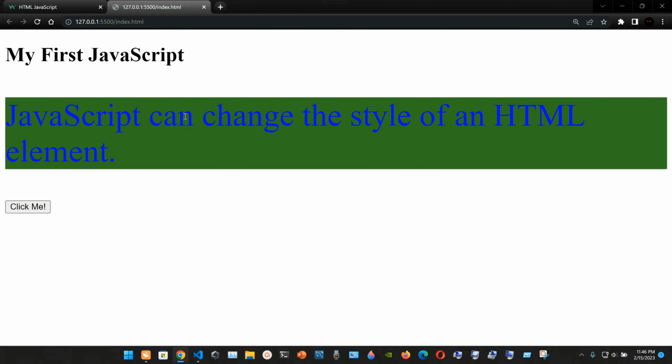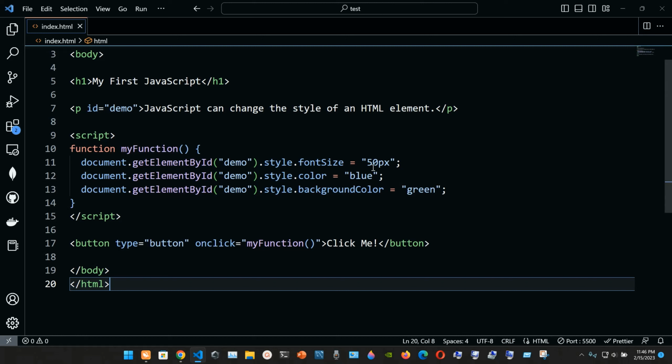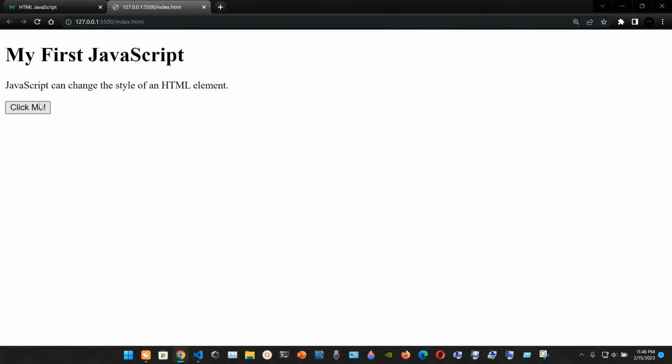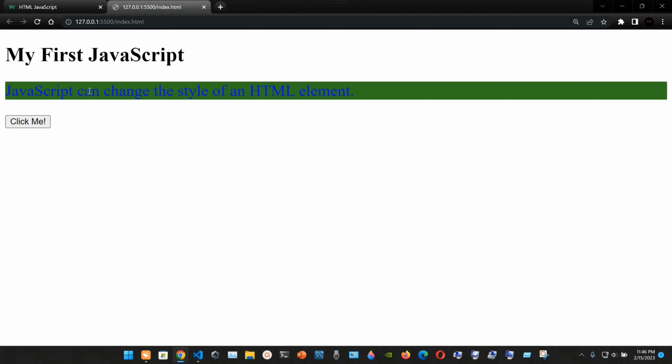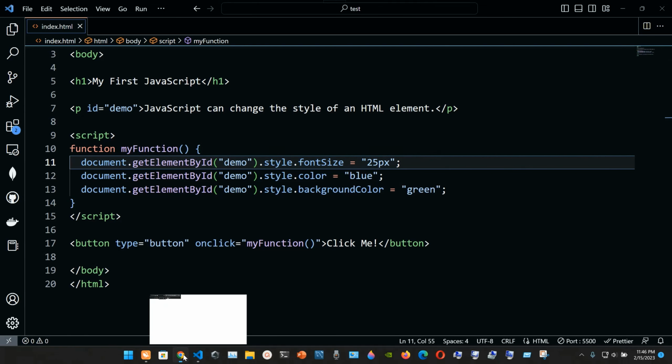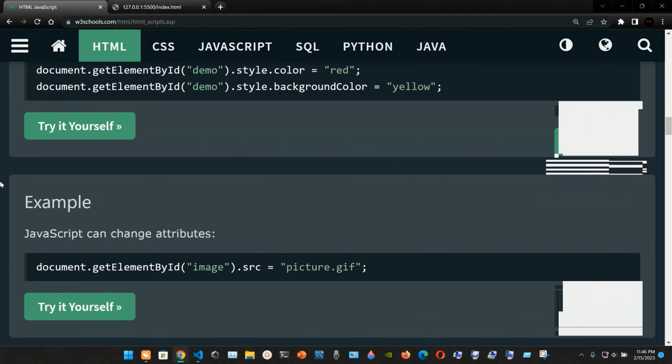So I click it, and there you have it. It's 50 pixels in size. So let's move it back to, I don't know, maybe just 25. Let's go to 25. It's going to look smaller. So if I click it, okay, it's smaller. Now JavaScript can change the style of an HTML element. So you can see the font size, the color, and the background color. Okay, so that is that for that example.